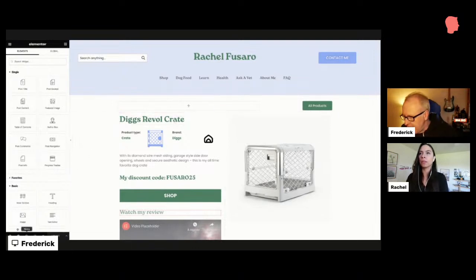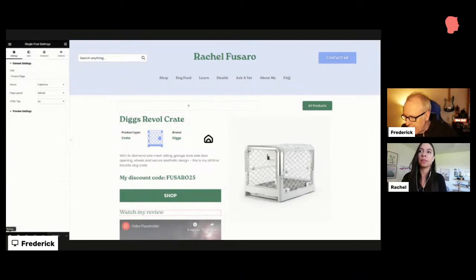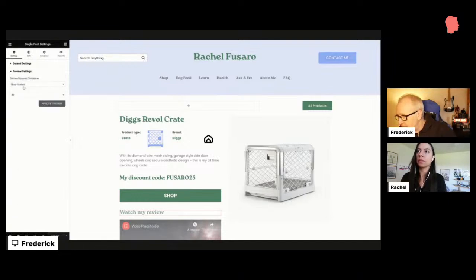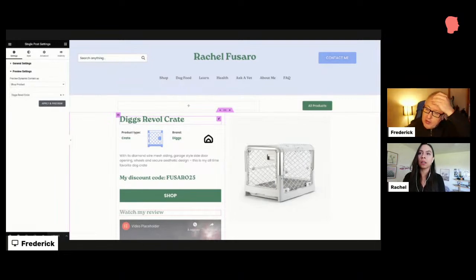And as you can see here, if we didn't have any data, we would go to the cogs at the bottom behind my name. Then here, preview settings, shop products, and choose a product to populate this with data. It's already populated with the Dix Revol Crate, so it's fine. Great.